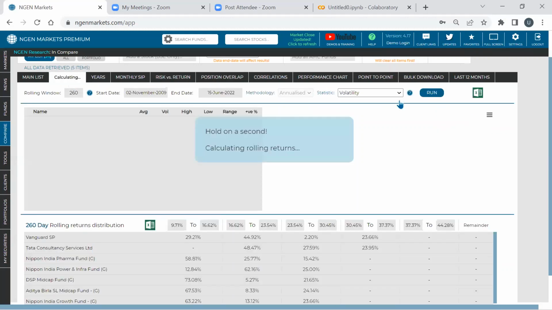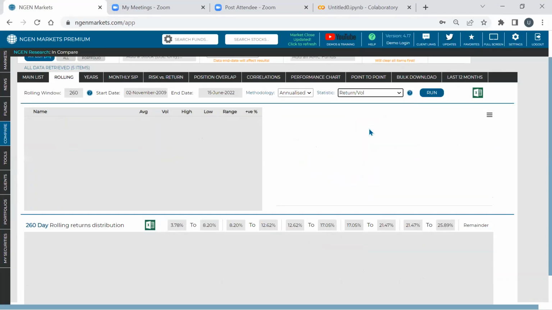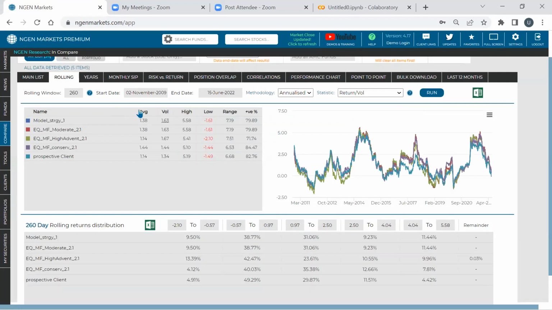For rolling analysis, we have also added one important parameter, which is return over volatility. Return over volatility gives you the ability to see, based on the rolling return over volatility, what kind of average I'm generating. The higher the average, the better the strategy is against the risk you're taking and the return you're generating for that particular portfolio.